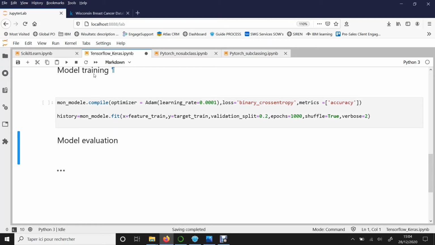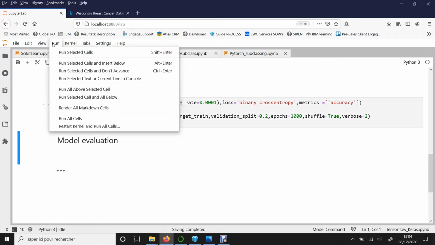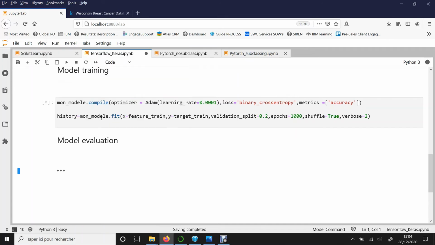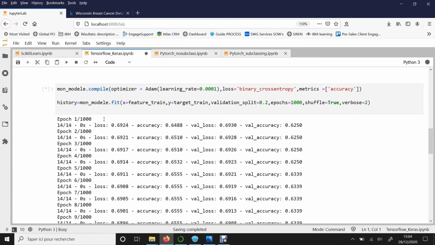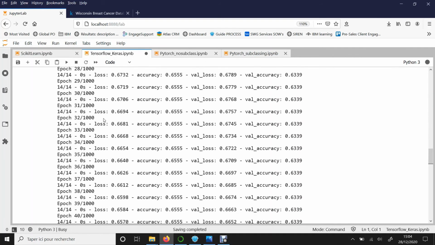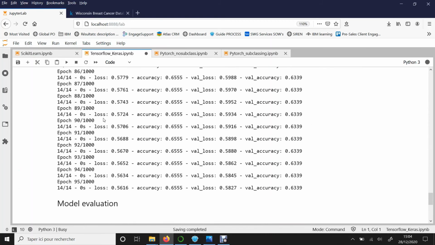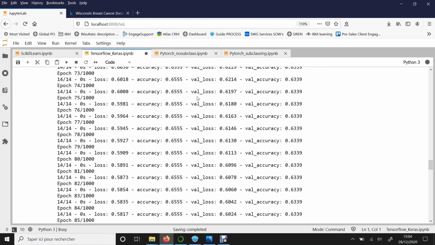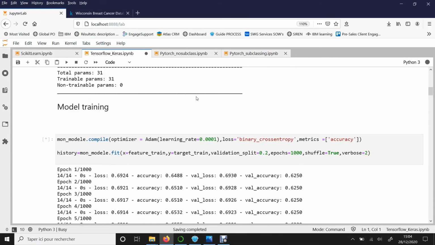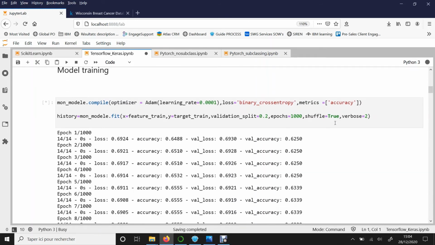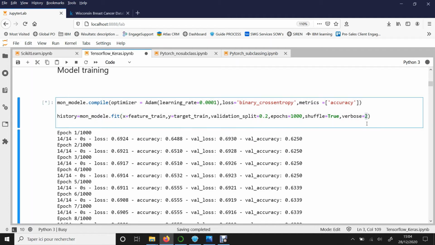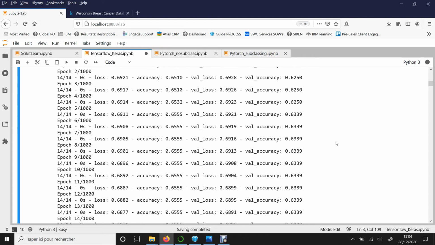So model evaluation is the same. If we run this, we can have a good result also. As you can see, there are more details because I have chosen verbose 2 so it can display the log. If I had put 0, it would be hidden.